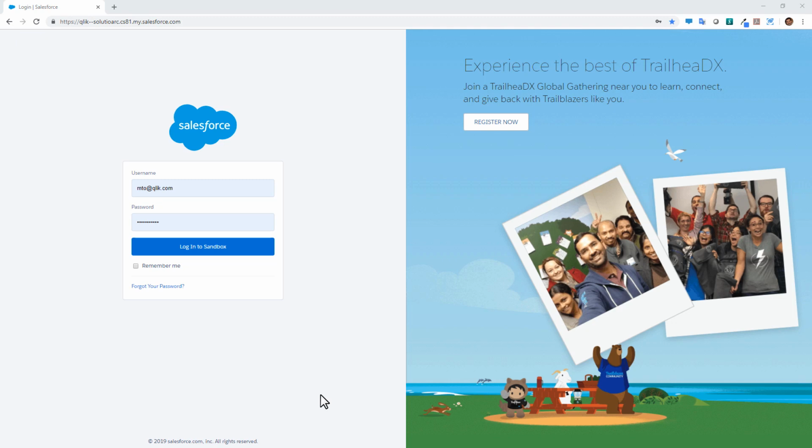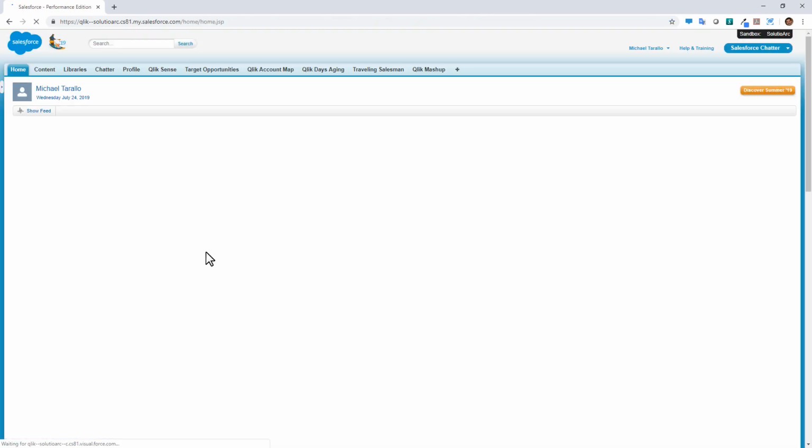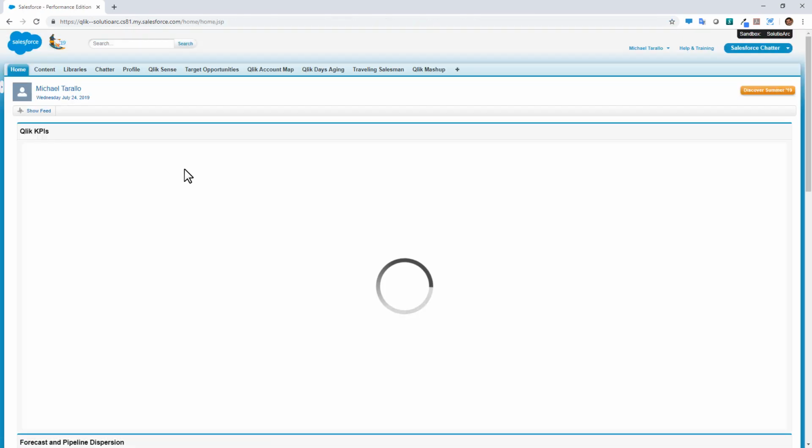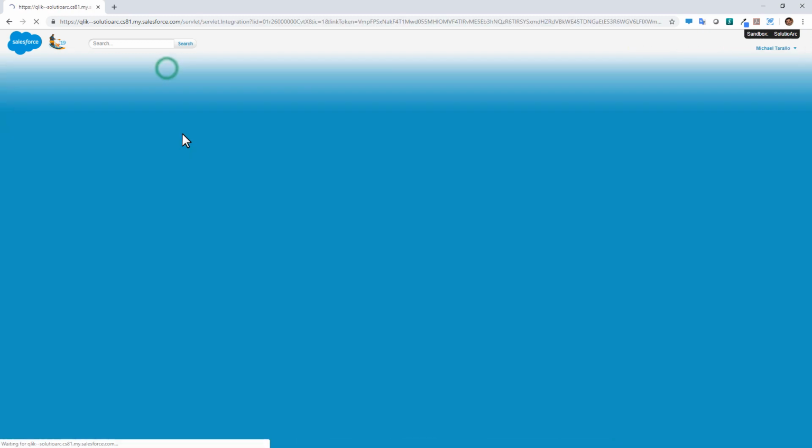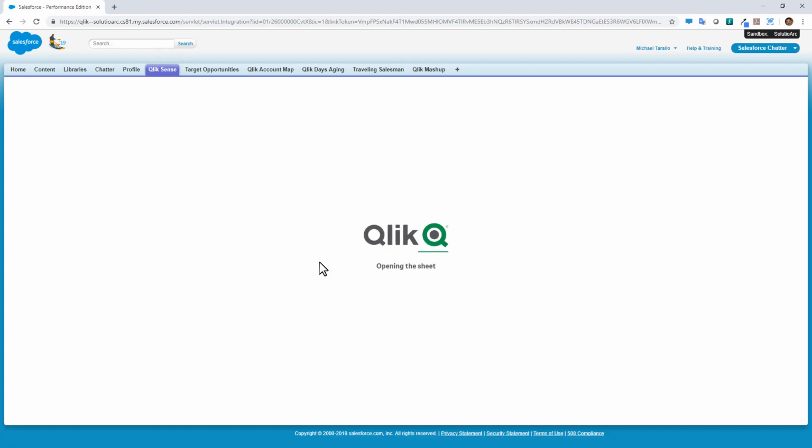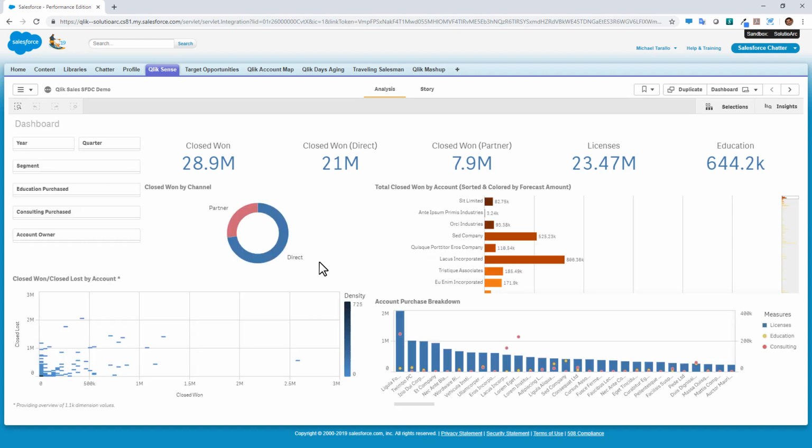Now, in this example, I'm going to demonstrate some additional capabilities and features and create my own insights with the full Qlik Sense client. So I'm going to log into Salesforce once again, but this time with the director level credentials. And I'm going to navigate to the Qlik Sense embedded full client inside Salesforce. And here it's automatically linked to the particular demo app.